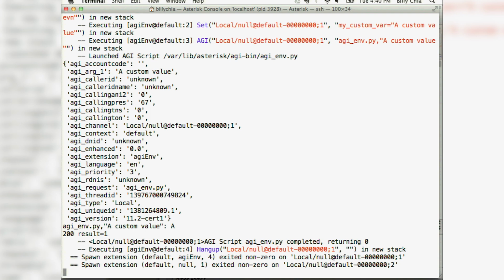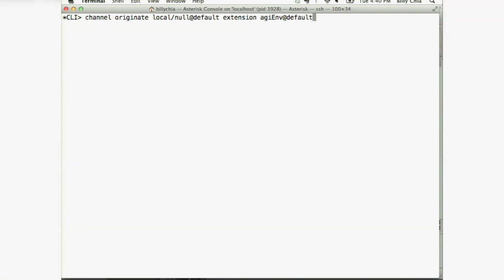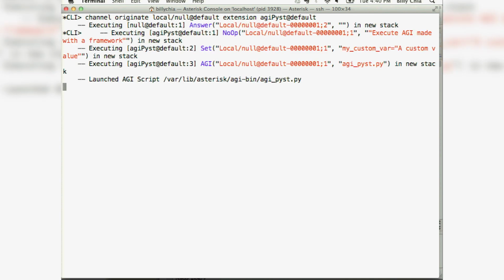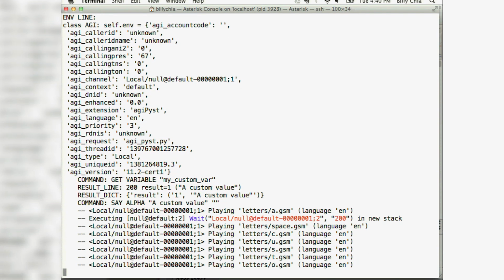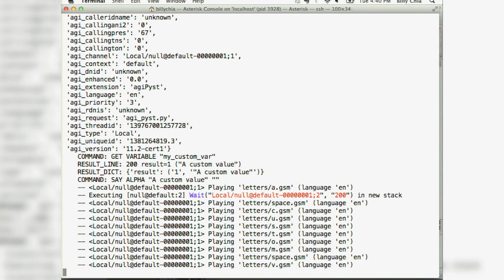So when I call it, that was the last one. Let's do this one with Pyst, P-Y-S-T, AGI Pyst, I think. Yes. All right, look at this. So you can see it did a bunch of stuff. With just my 5 lines of code, it printed out some stuff for me, and it did a bunch of error things. And there it is playing out the letters. It is saying it letter by letter, my message, because I use the say alpha command, right, to play all that stuff out.